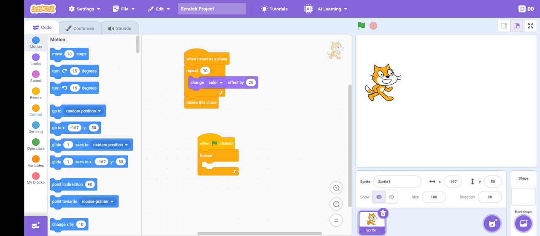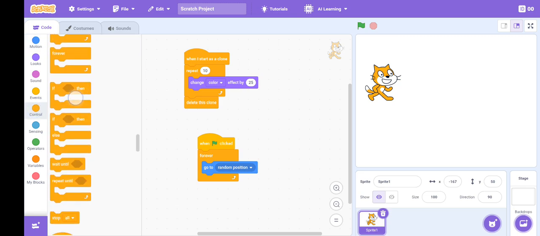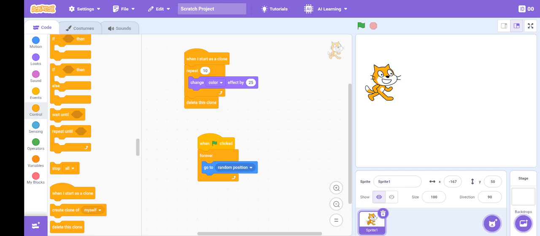And go to the motion block, which is for movement, and bring out go to random position. Then change my random position to mouse pointer and go to control and bring out create clone of myself and set.